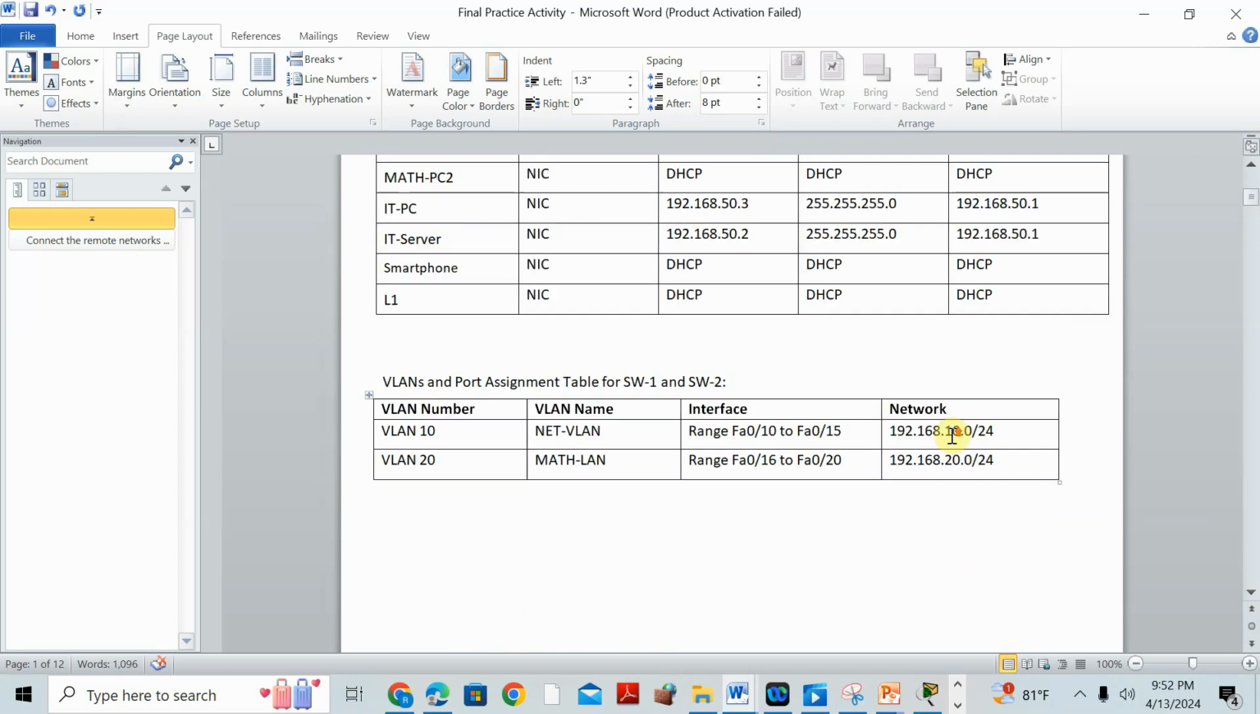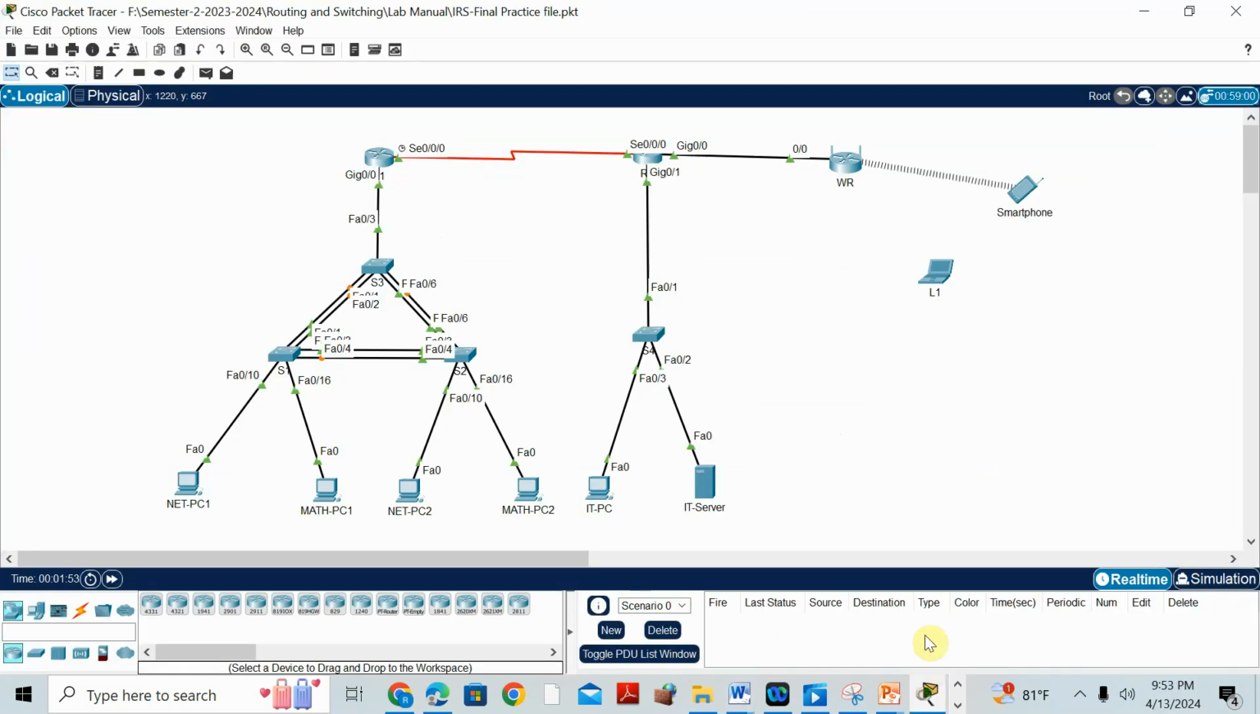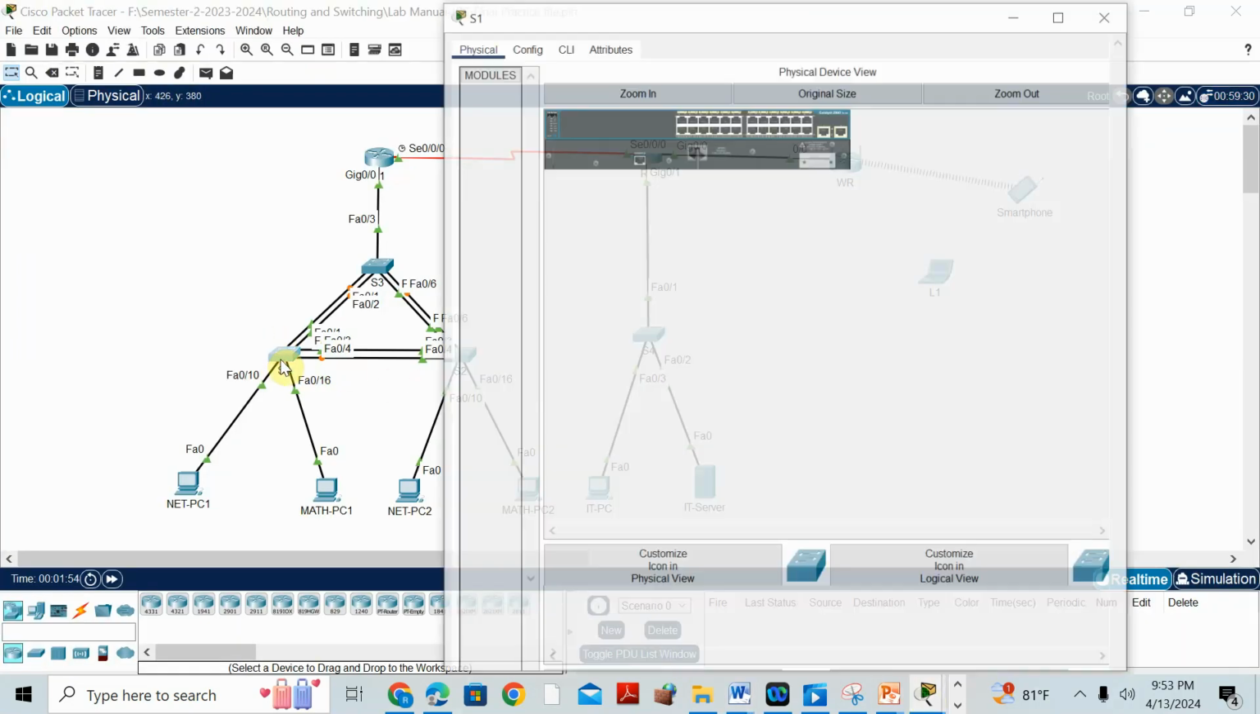Based on this table, I have to create two VLANs: VLAN 10 net-VLAN, and VLAN 20 math-VLAN. For VLAN 10 the range is FA 0/10 to 15, and for VLAN 20 the range is FA 0/16 to 20. Do this for S1 and S2. I'll open switch 1 first.